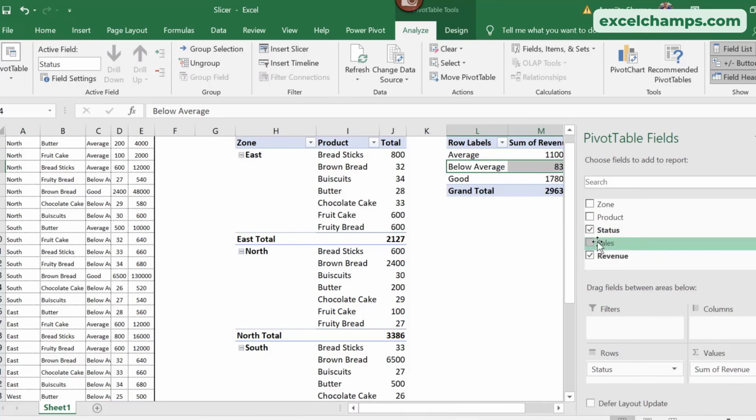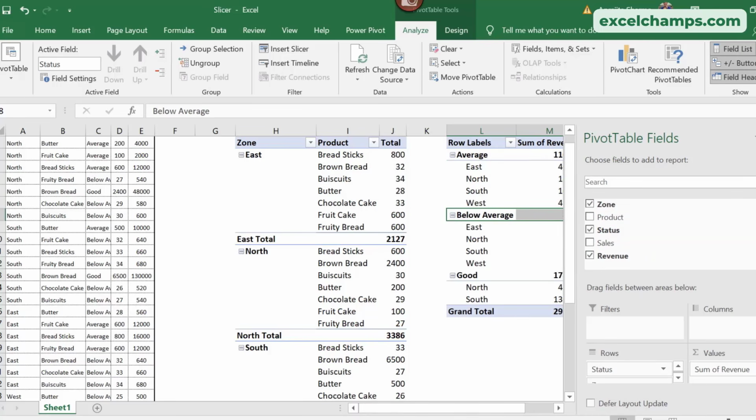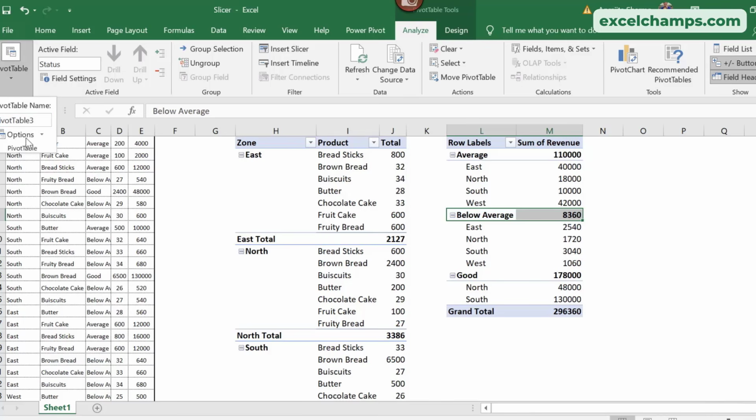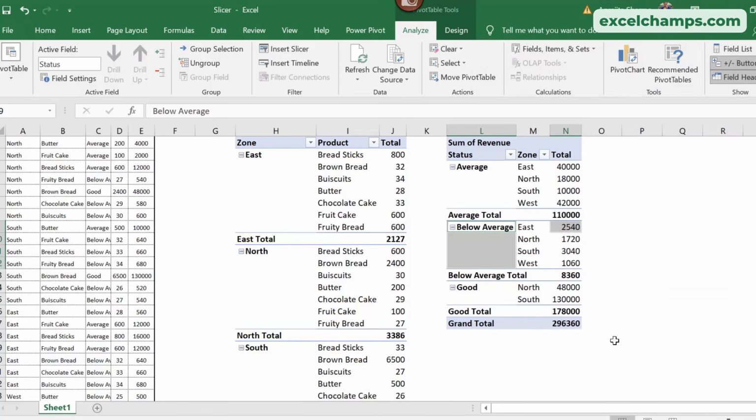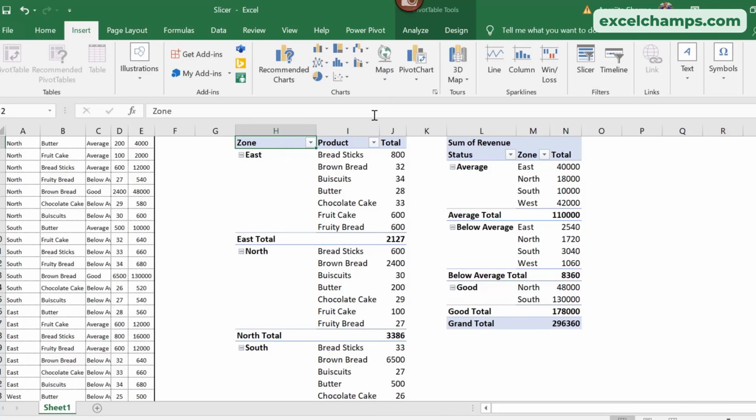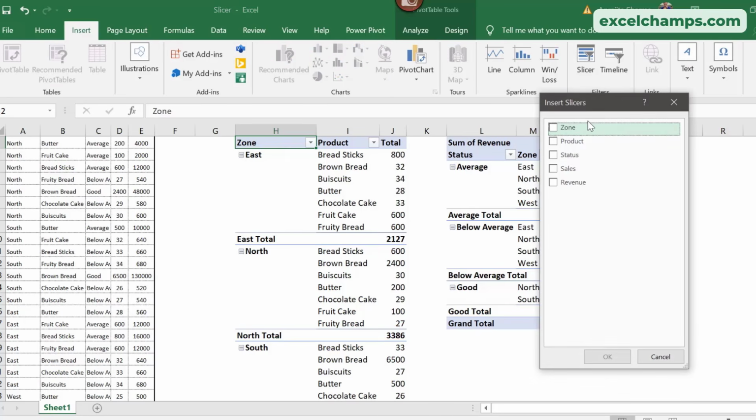Okay, for the convenience, let us also put the zone. Okay. Now here we have status, zone and total. Now I'll insert a slicer on my first pivot table. This. I'll go to insert. I'll insert a slicer based on zone.